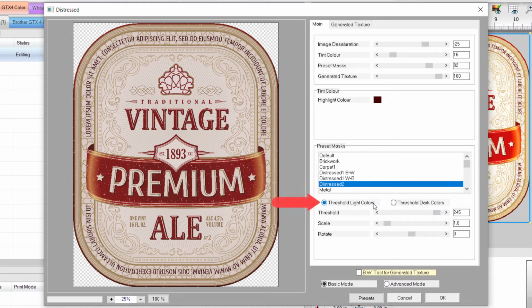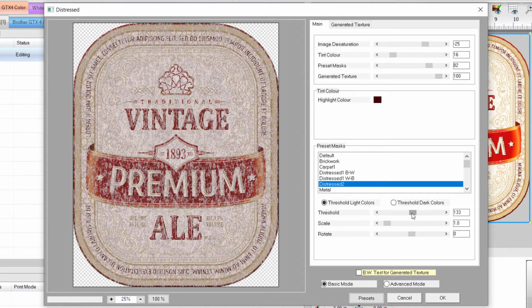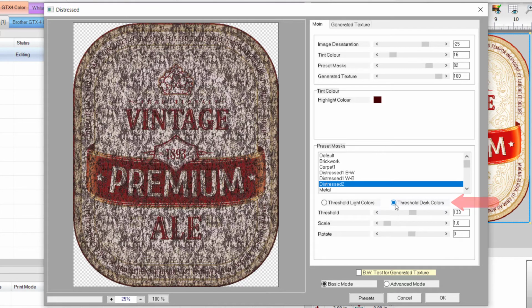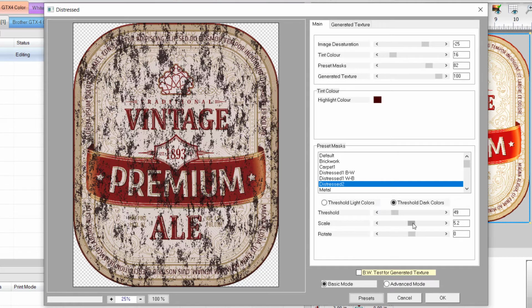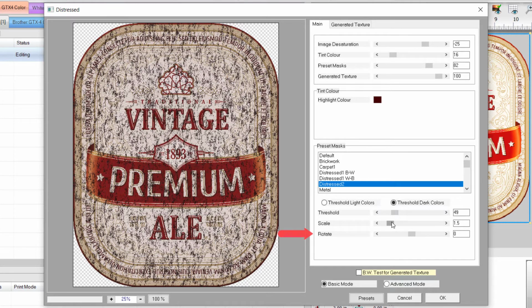The threshold slider controls the point in lighter or darker colors from the image that will be used. If you select threshold light colors, then you would typically need to decrease the threshold slider. As you reduce this, you will see more of the mask come through. If you use threshold dark colors, then increasing the threshold will display more of the mask. The threshold slider works depending on the radio button selected. The scale slider will scale the bitmap used for the pattern from 0.5 to 10. The rotation slider will work as expected. It rotates the bitmap pattern affecting the image.